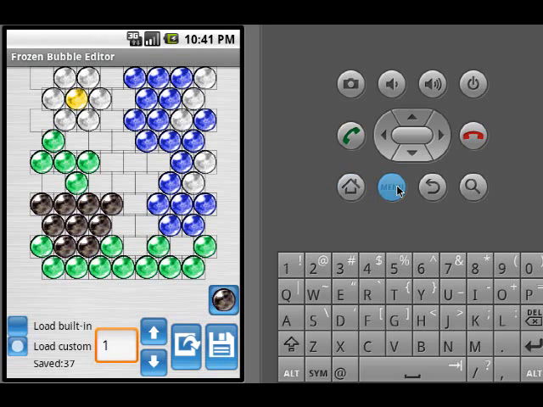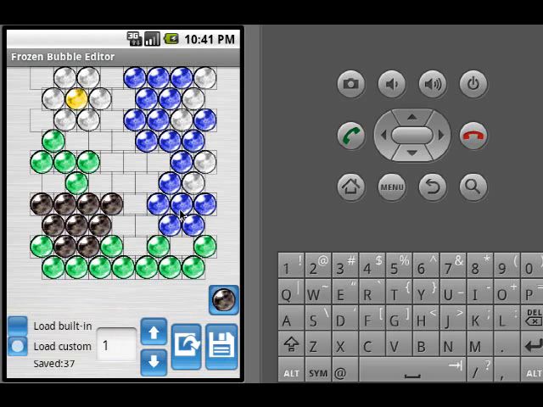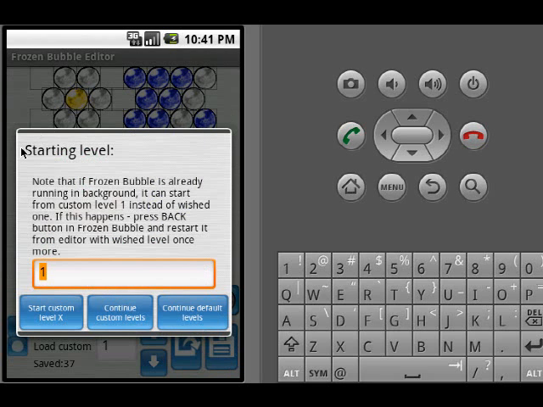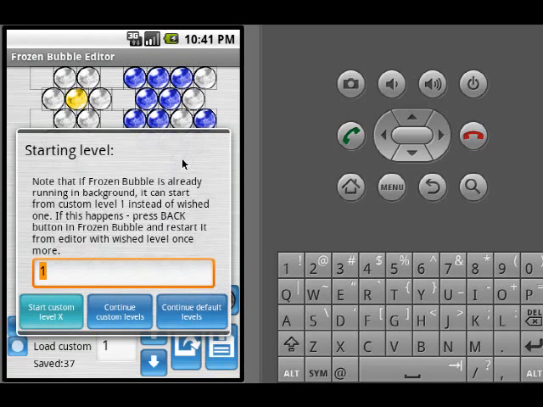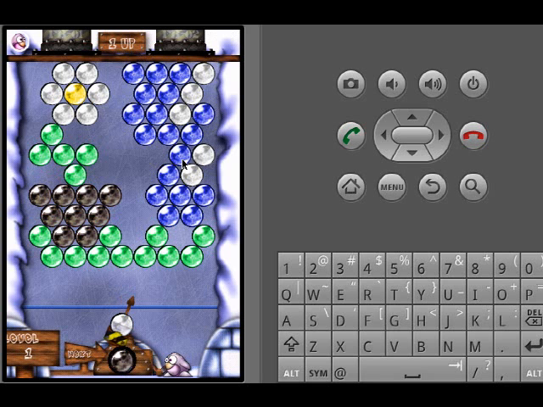Okay, I'm pretty sure I've shown you every feature important except one, how to actually run the levels. So from menu, select Run Frozen Bubble, then you can write here which level you want to start, but I'm going to start the first one. Ta-da, and we are playing.